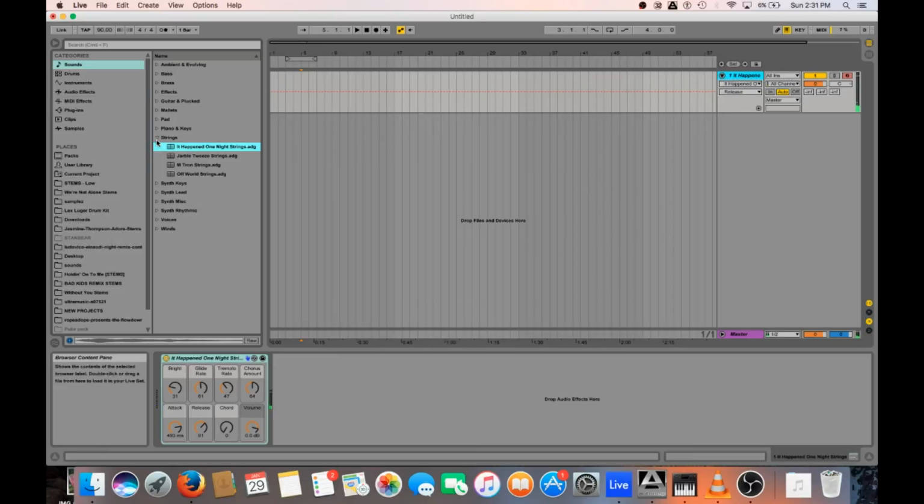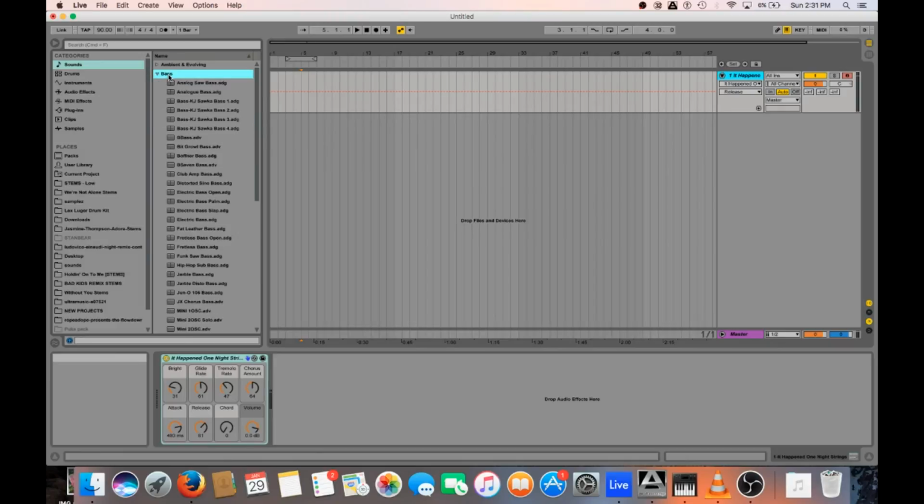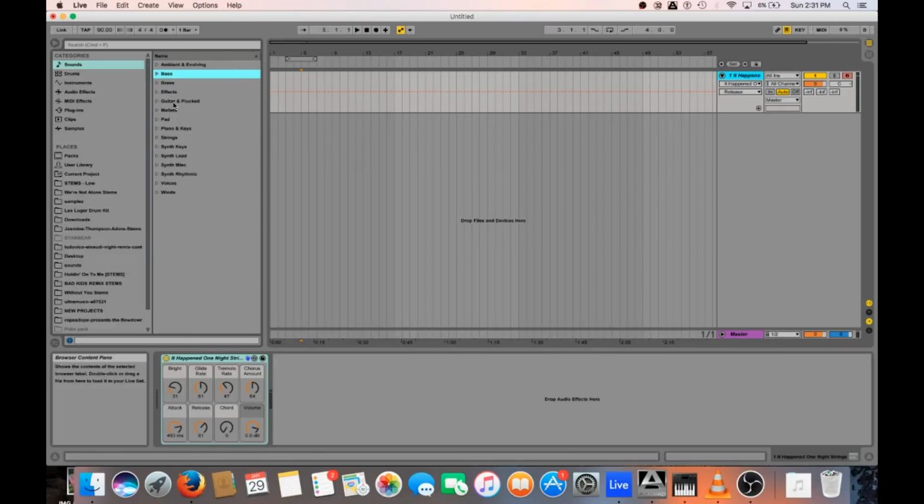And what your job is going to be right now is to find your favorite sound out of all of these sounds. So you can go through synth keys, you can go through pads, you can go through bass. Remember, you double click to open and double click to close them. And try to find your favorite sound. Try it out.